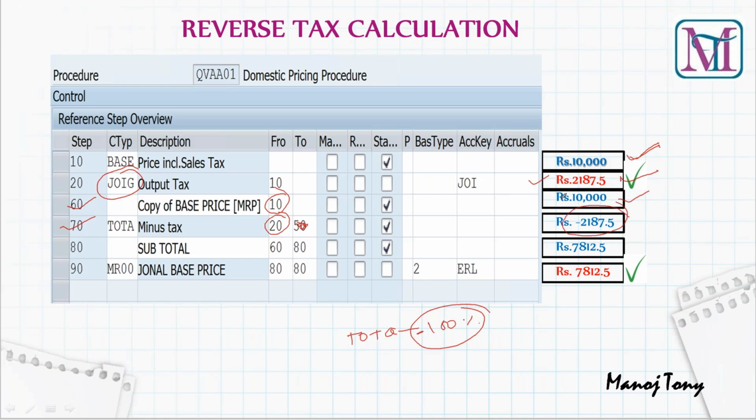Then what next step do we have to do? I will give a subtotal. I'll go for a subtotal step. Subtotal step is from what? 10,000 plus minus 2187.5. So here I'll include step number 60 to step number 8. Then 10,000 minus tax amount, I'll get this amount.